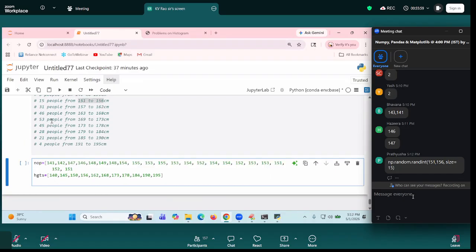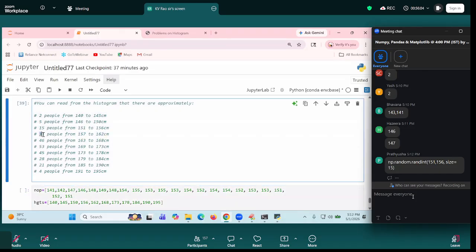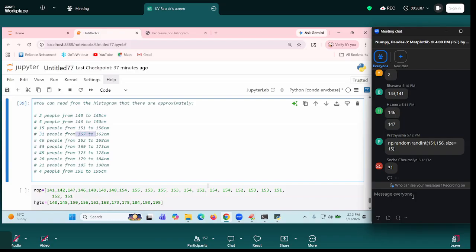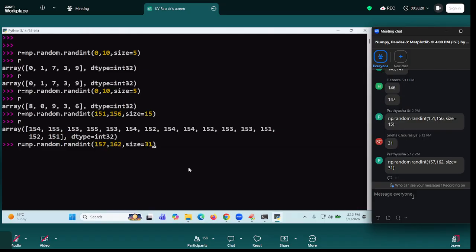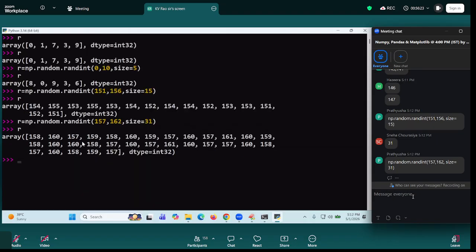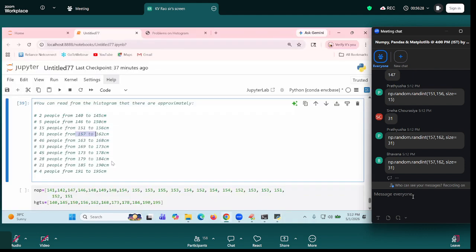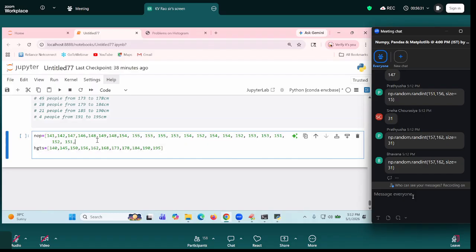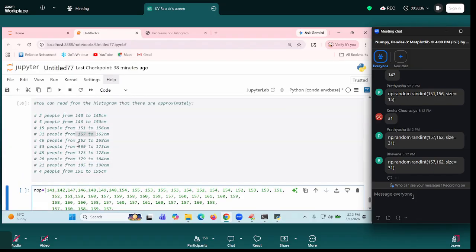Right. Next I will go to 157 to 162. How many here? 31. So be careful. 157 to 162, size is 31. So R is coming here. I will get this data, so this part I am going to get. So I will write a comma there. You got it. So similarly, I will go to the next.